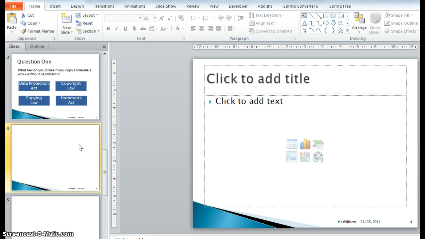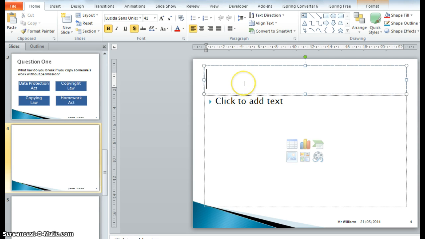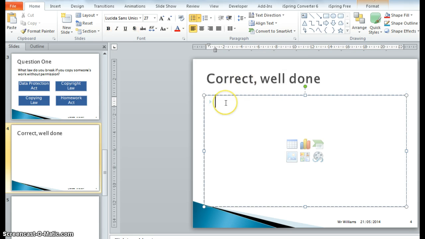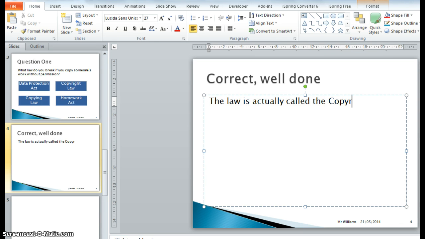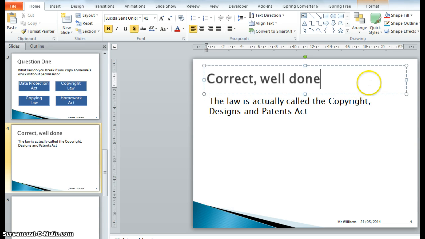So on to my correct answer slide. I'm going to click on the title and say correct, well done. Then I'm going to write a little bit about the correct answer. The law is actually called the Copyright Designs and Patents Act. There we go. And what I really should do is add in a little bit more information here, so I might put a link to a page that explains the law more. So that's me done with that bit.